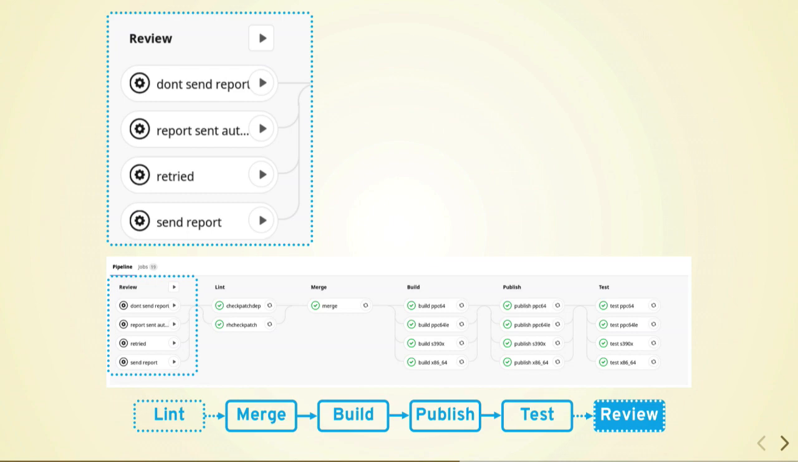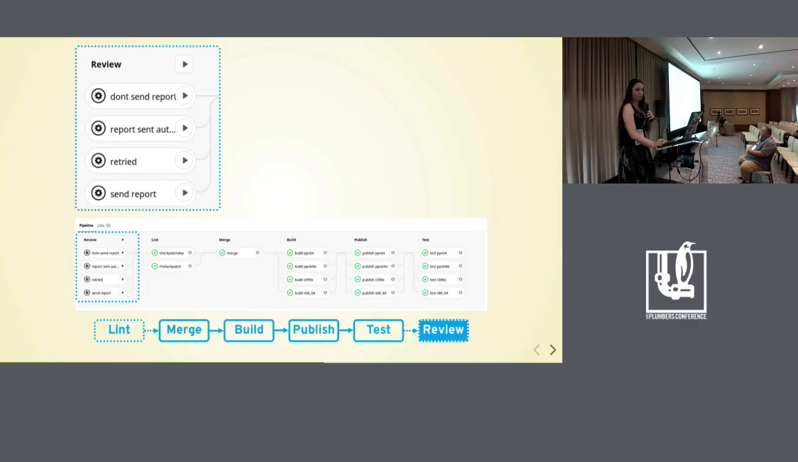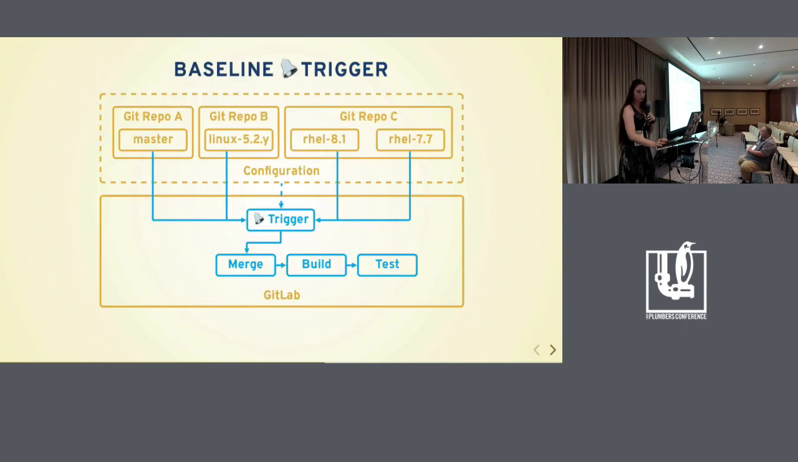That's just a GitLab CI thing, where if the developer or person from QE reviews the report and determines if it's a real failure or not, they can click the particular button and send the report or make sure it doesn't get sent. As I mentioned, we are trying to get rid of this stage and it's not used for upstream.